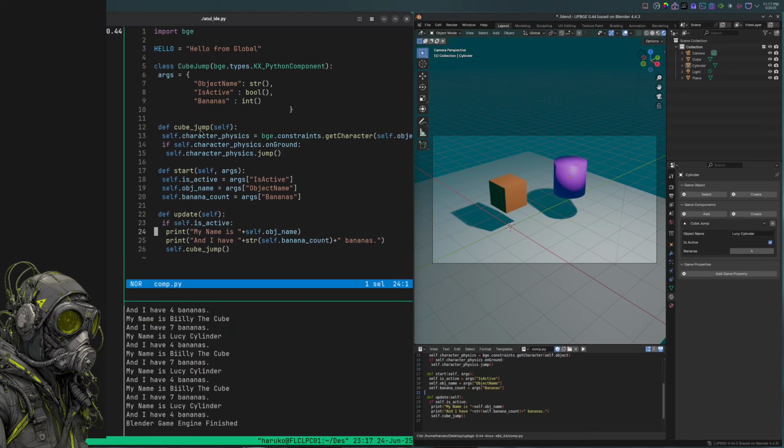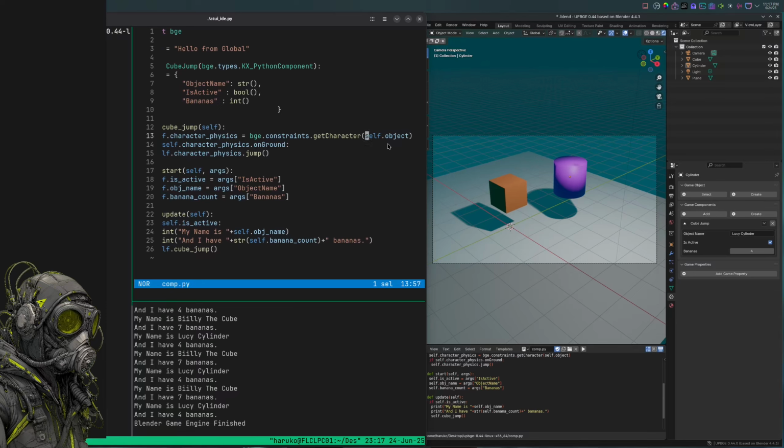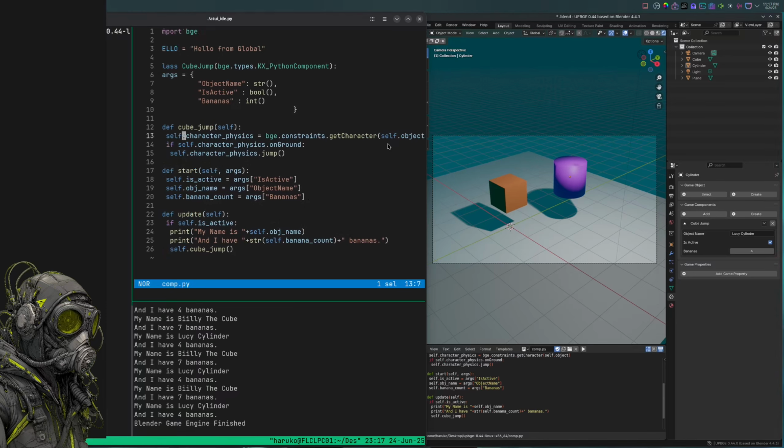Any function you create in your component has to be before the update if you want to run it in the update. If you want to run it in both start and update, that function has to be above both. And then to access the object the component is attached to, use self.object.